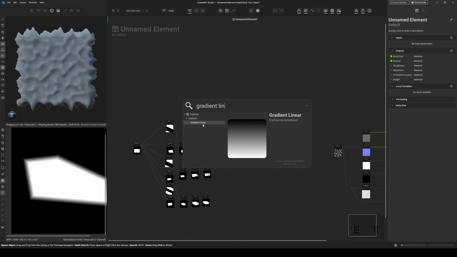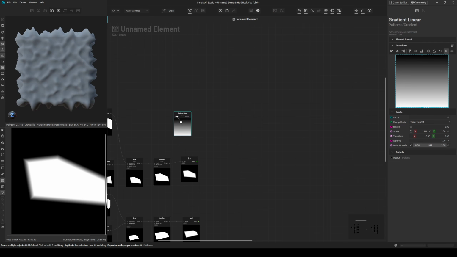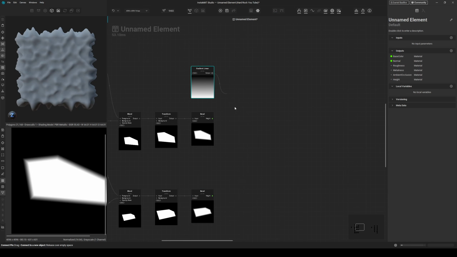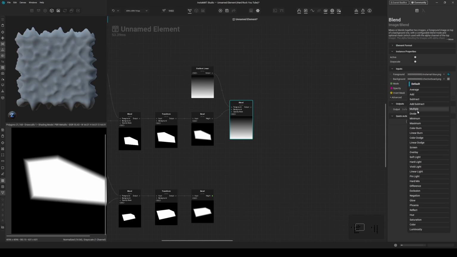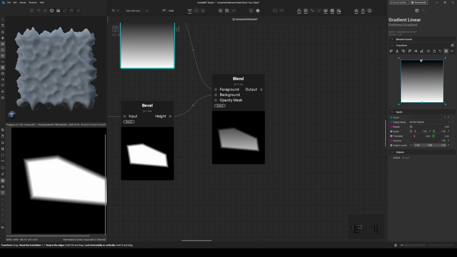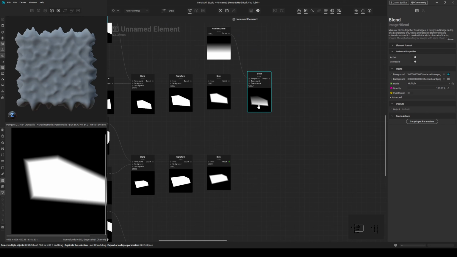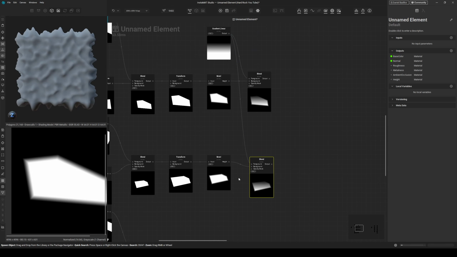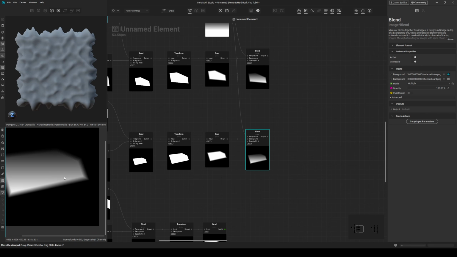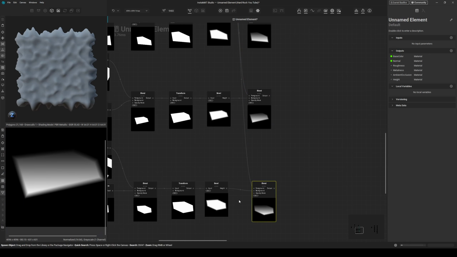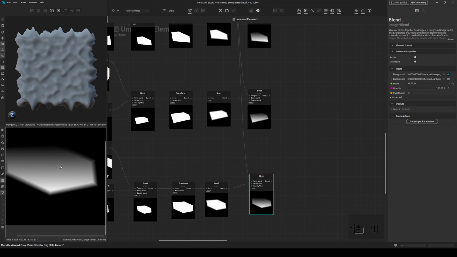Let's use a gradient linear. We want to have a bit of a slope in this. So with the gradient linear, we blend it in by using a multiply blend. And I want to have a bit more range, so I adjust this like this maybe. And we do the same with the other ones. Just check that the gradient is still good. That should fit. Yeah, looks good.